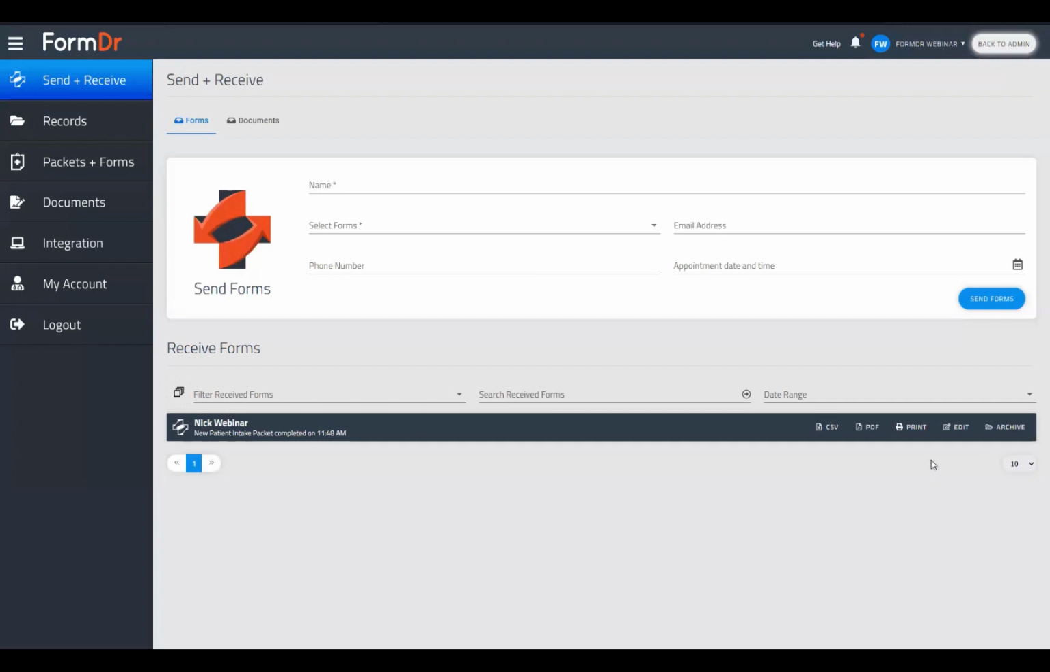And again, to get there, you're just going to need to click that print page. And that will hold true for all submissions that follow for the same packet. So any more new patient intake packets that we come through, when we click that print page, we'll be right back to that styling.